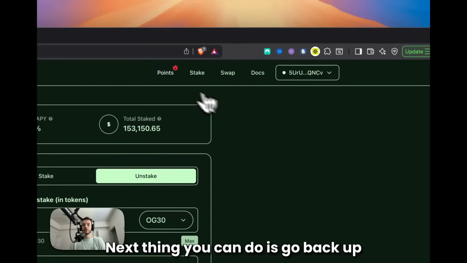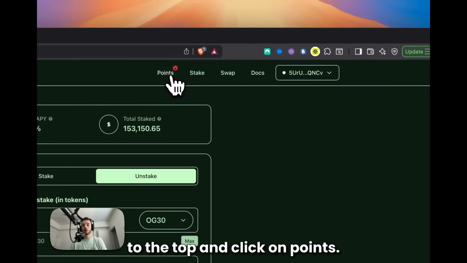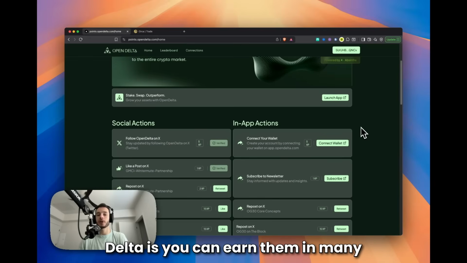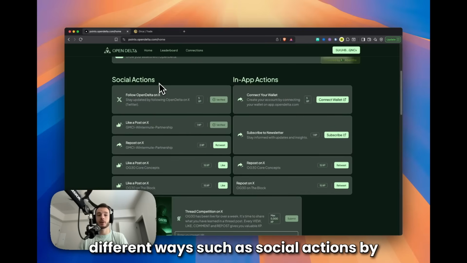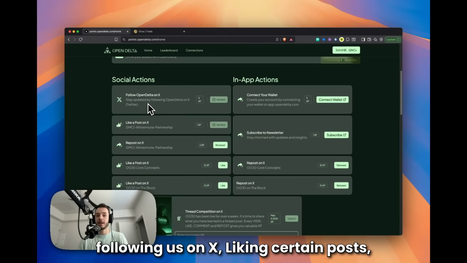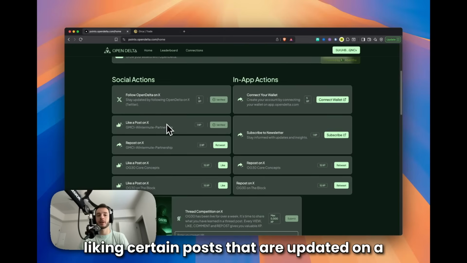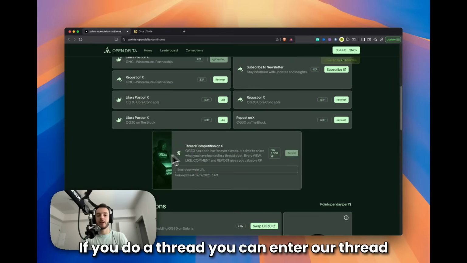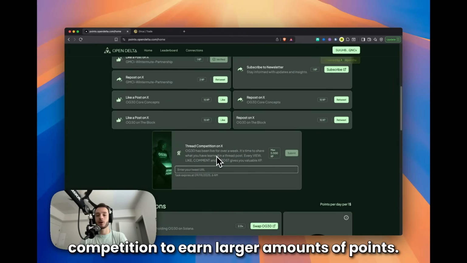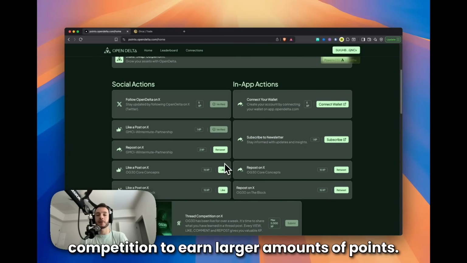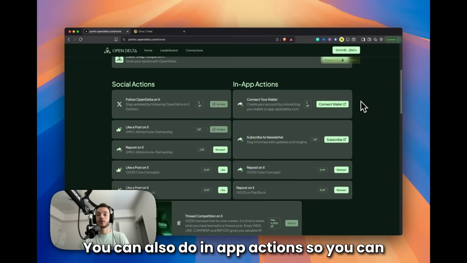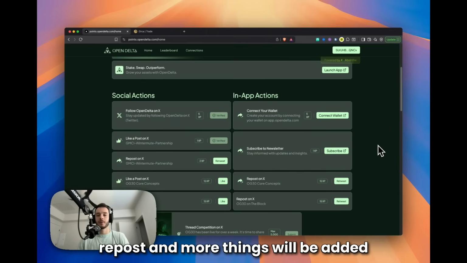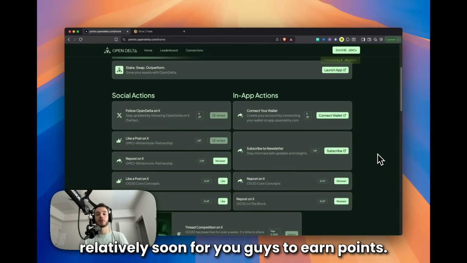Next thing you can do is go back up to the top and click on points. So the great thing about points with OpenDelta is you can earn them in many different ways, such as social actions by following us on X, liking certain posts that are updated on a weekly basis, reposting. If you do a thread, you can enter our thread competition to earn larger amounts of points. You can also do in-app actions. So you can connect your wallet, subscribe to a newsletter, repost, and more things will be added relatively soon for you guys to earn points.